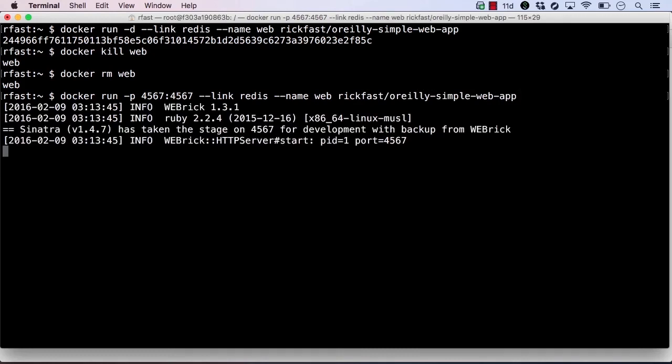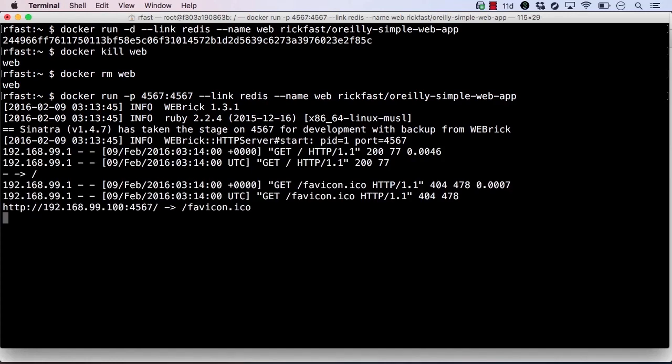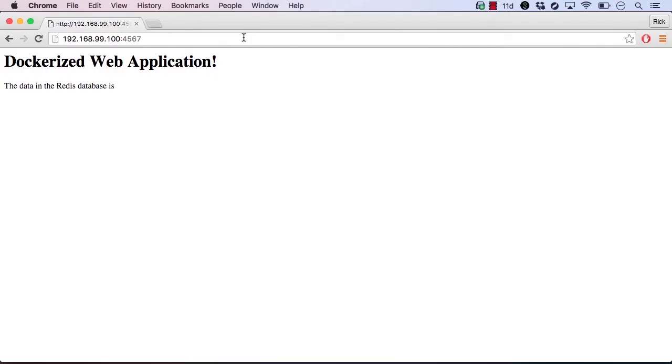Okay, we've restarted the web application with the ports mapped. Let's try one more time. And there we go, we can now see the web page. You can see that the message on the page says, the data in the Redis database is, and then it's blank. Our web application has another endpoint, which allows us to load data.